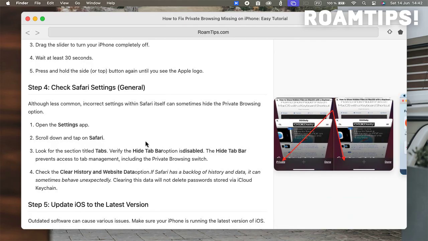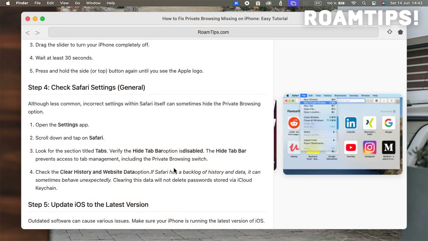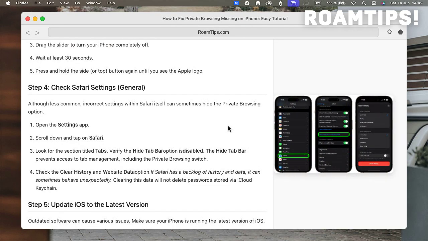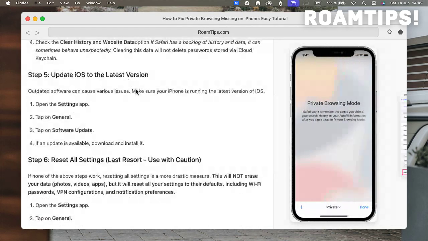Step 2. Restart your iPhone. Sometimes, a simple restart can resolve minor software glitches that might be causing the problem. Here's how to restart your iPhone. For iPhones with Face ID, press and hold either volume button and the side button until the power off slider appears. Drag the slider, then wait 30 seconds for your device to turn off. To turn your device back on, press and hold the side button until you see the Apple logo.